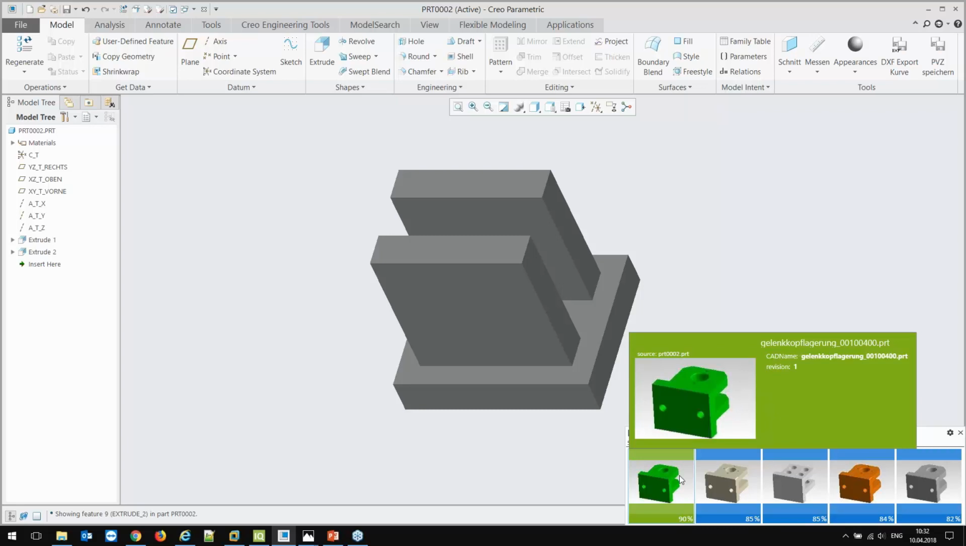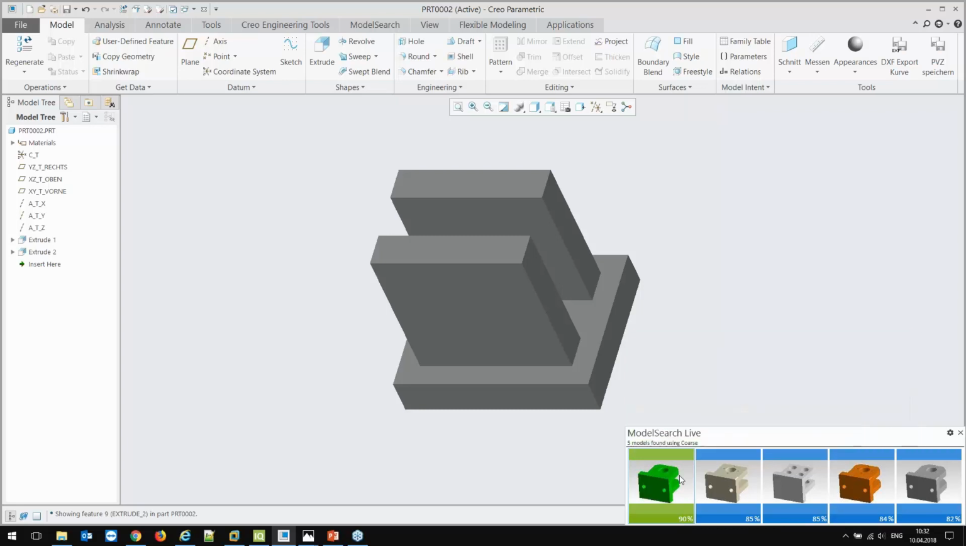So the geometry is rated, and in this case this part is green, or the border is green, so it took my attention, and the two parts are almost 90% similar. And what I can do now from here is, of course, right click on this little preview icon, and I can just open the model or show some details in my Windchill database, or maybe I can compare the two models in my Creo.